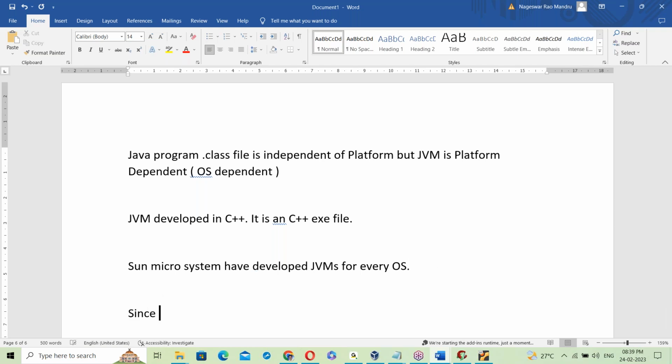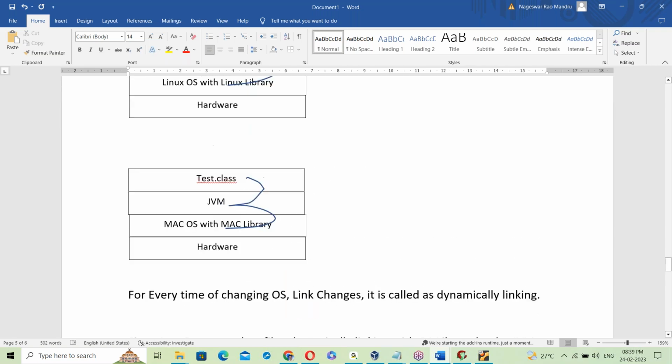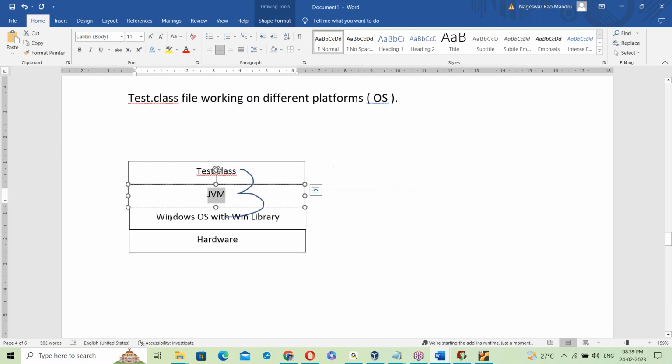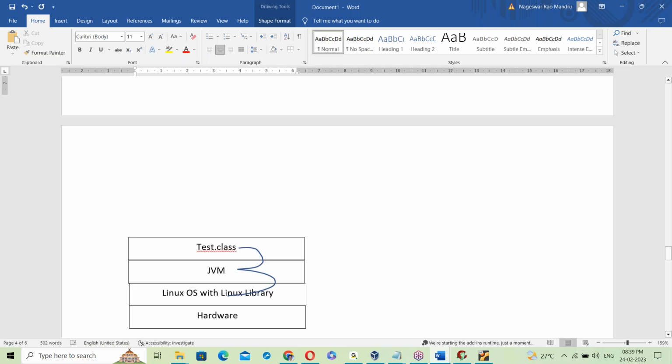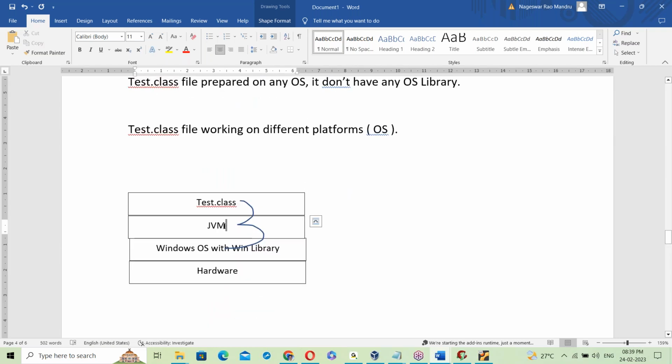Okay, see here, since JVM, one second. Suppose I want JDK for Windows. For Windows, the JDK must have the Windows JVM, right? If we install the Linux-based JDK, that JDK must have the Linux JVM. So it depends on which OS we need that JVM for.